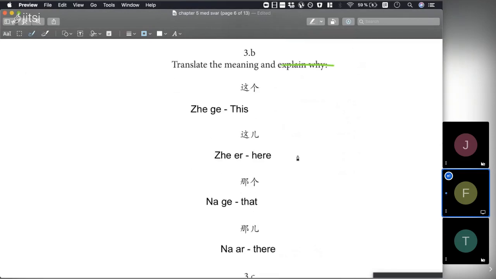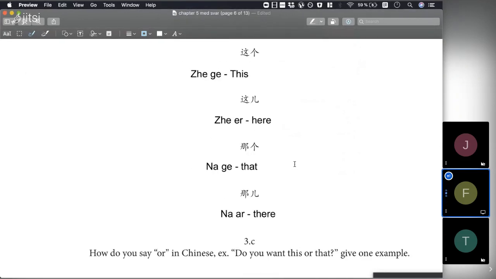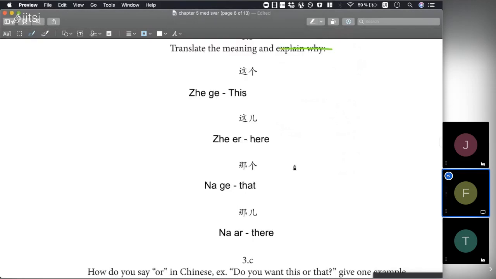这个 nice, 这儿 here nice, 那个 nice, 那儿 nice as well. You have to say after me as well, because I want to hear you say these ones. 这个, 那个, 这儿, 那儿. Nice.